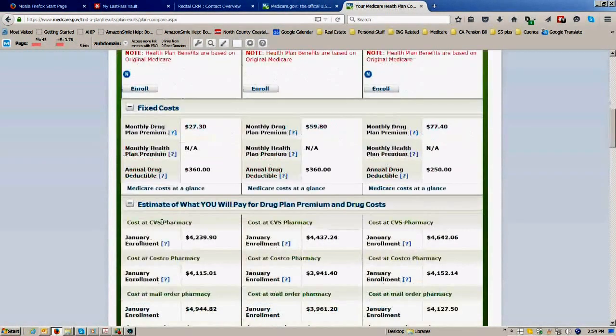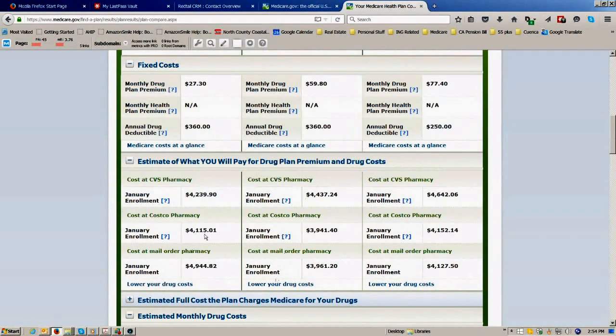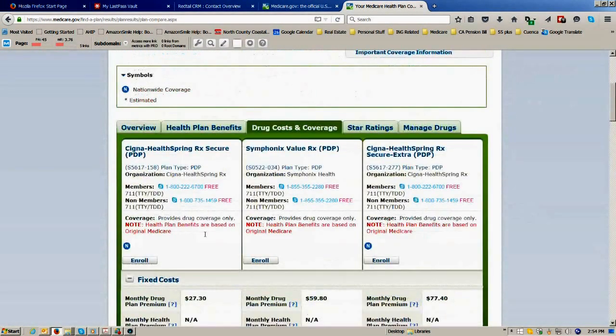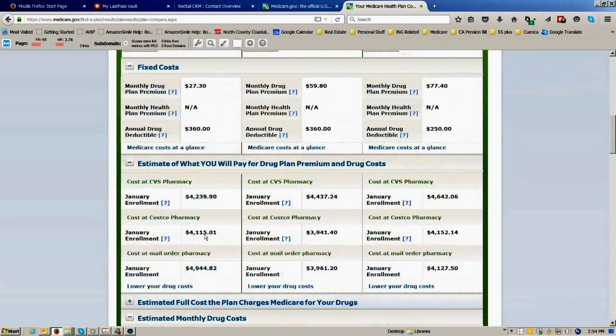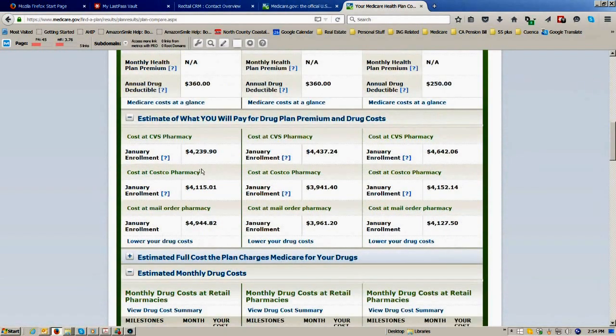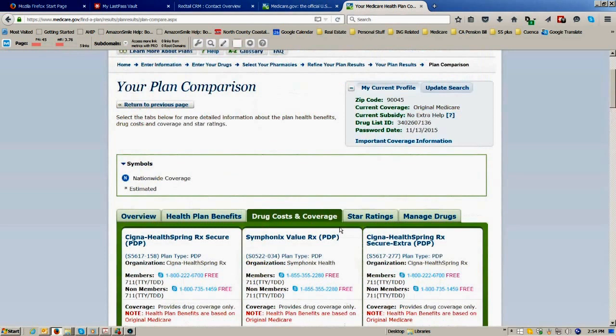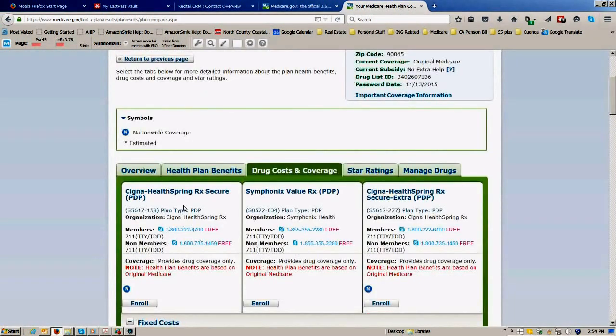Okay. So now it looks like, let's see here. It looks like if you're going to buy at CVS, this is the least expensive one. If you're going to buy at Costco, this is the least expensive one. And if you are going to do mail order, this one. So it's between the first and second. So it's either going to be Cigna or Symphonics.